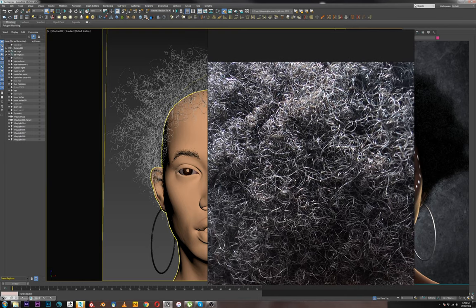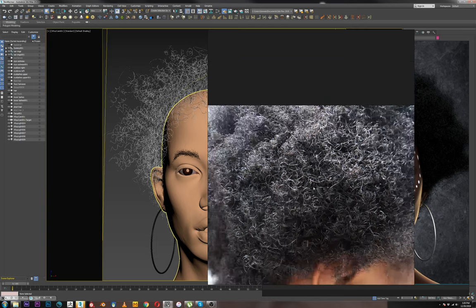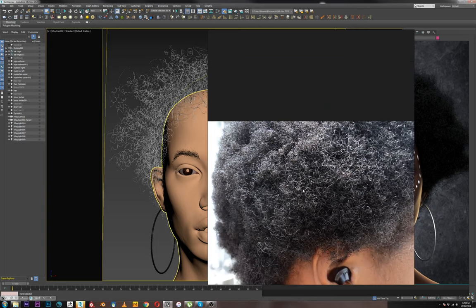I'm going to show you guys how to actually get the same effect, the same messiness. At first you might look at it and be like, oh my god, African hair is really crazy, it's impossible to do and all that kind of stuff. But not to worry, I'm going to show you guys how to do it.